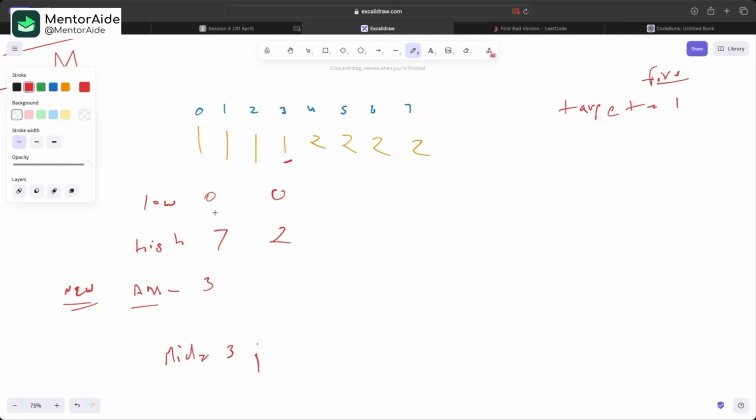When did you find the target last time? At third index, when the mid was 3. So right, you will store that value here in the ANS. Correct? Let's go to the next step.